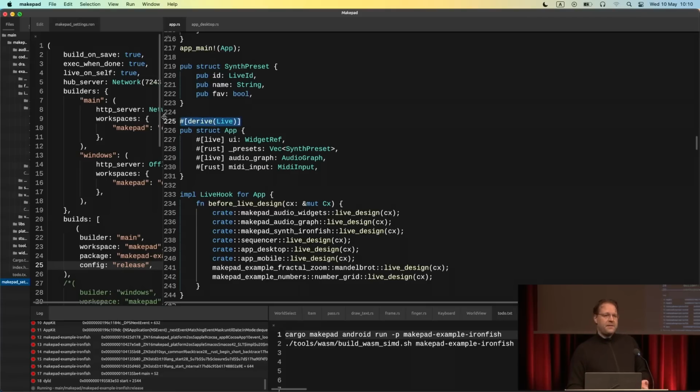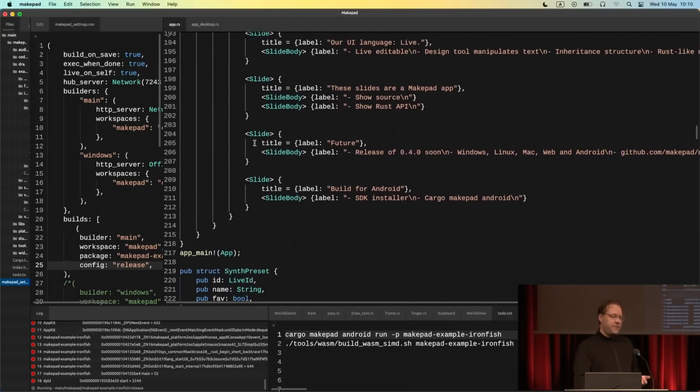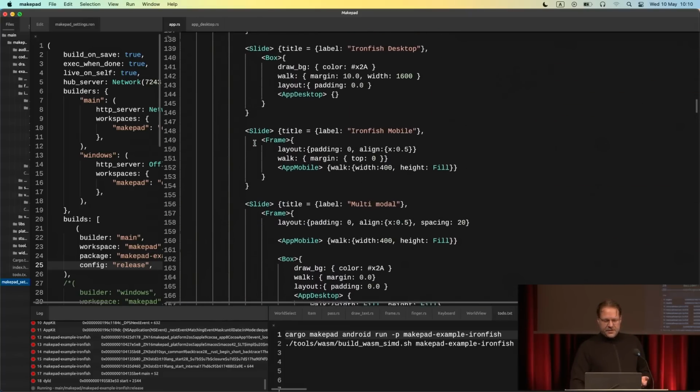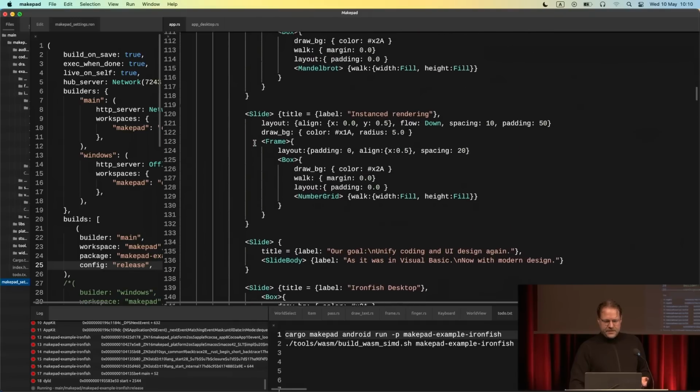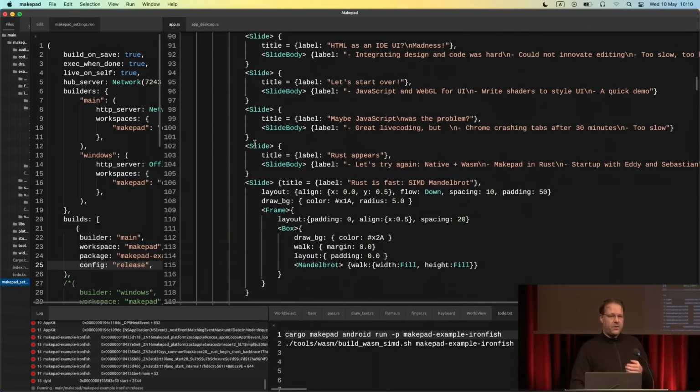You see I do derive live here. This is a proc macro that allows you to bind this dynamic language to Rust structs. It's essentially similar to using Serde to deserialize JSON into Rust. It's pretty much the same. You take a language, in this case a key value language with a bunch of features like inline shaders and inheritance, and then you just apply it to Rust. It's just a deserializer. It's not much more complicated than that.